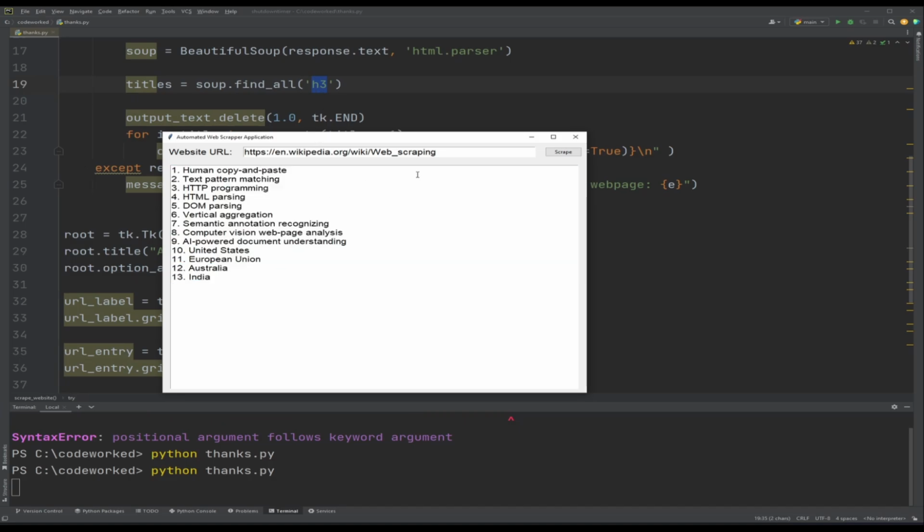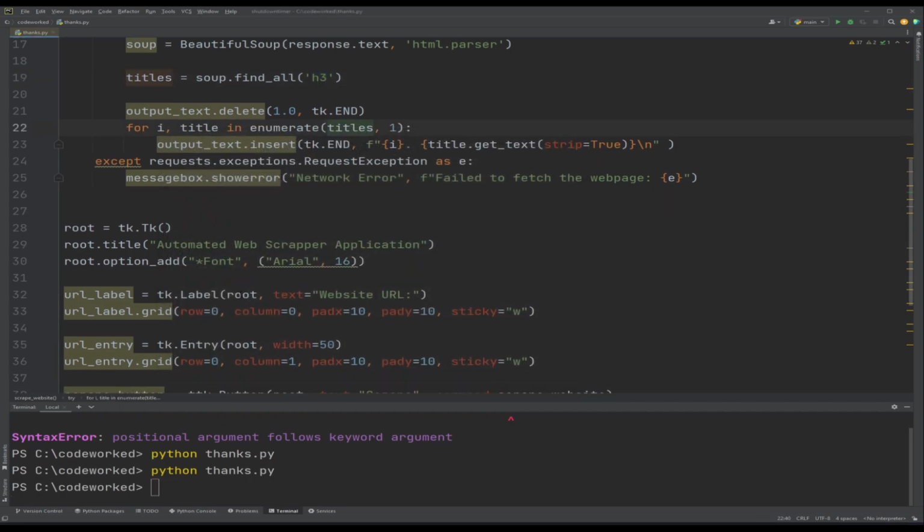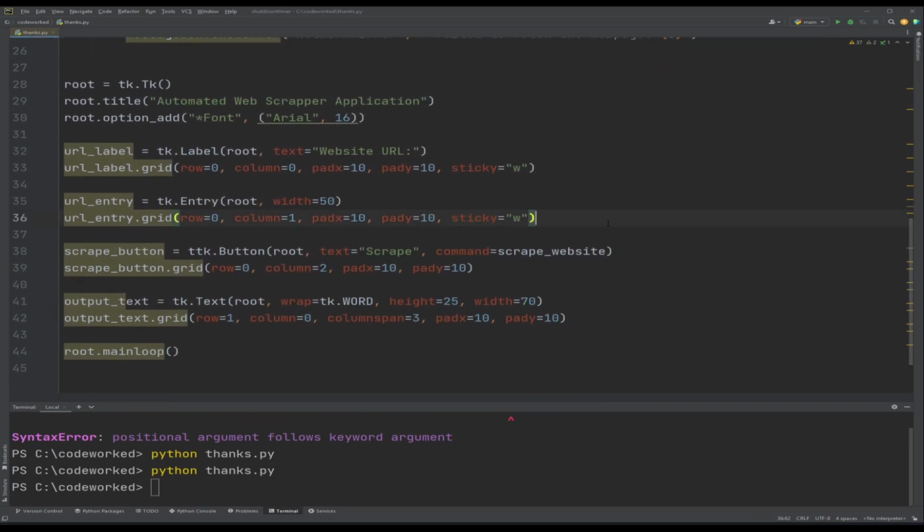Now I want to add another field here, and if I enter any tag there, it should return all the titles, all the text from that tag. So let's work on it. We have to enter a URL and a tag text field.